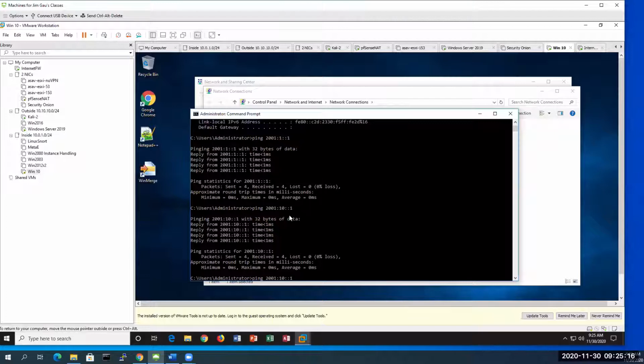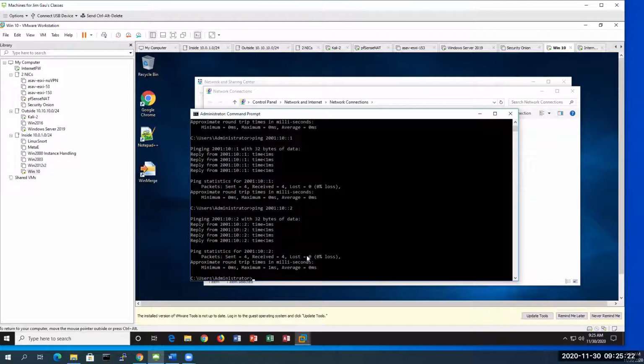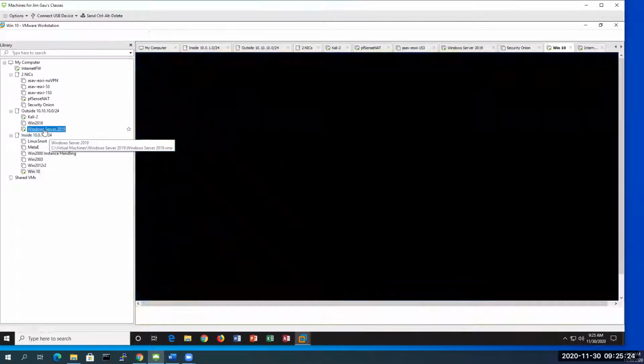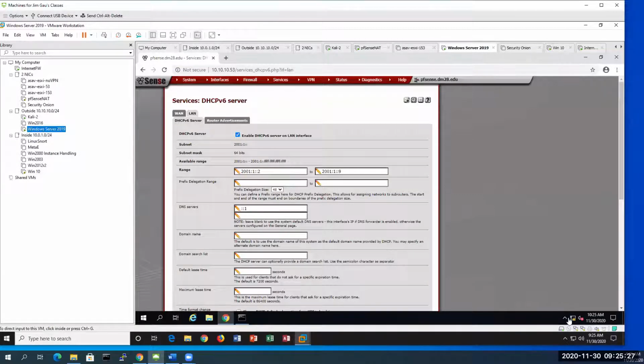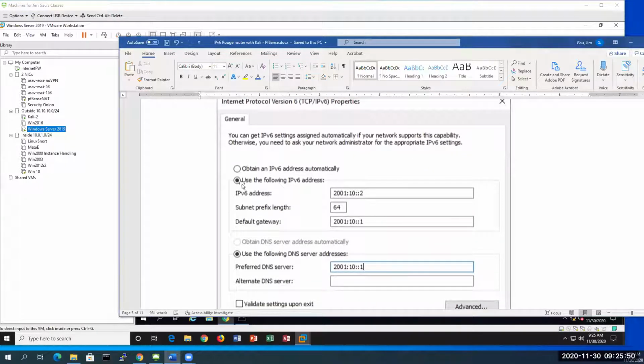Now the next one, of course, you will ping the Windows 2019. So we ping that, and it also works. If it doesn't work, if we haven't configured the IP address in the 2019, then we have to do so. And I actually documented this particular step. If at this stage it doesn't work, check 3 places. Look at the PfSense firewall inbound rule, which is already pre-configured for you, but you need to configure the Windows outside server to use this 2001:10:2, right? That's what we have been doing in here.